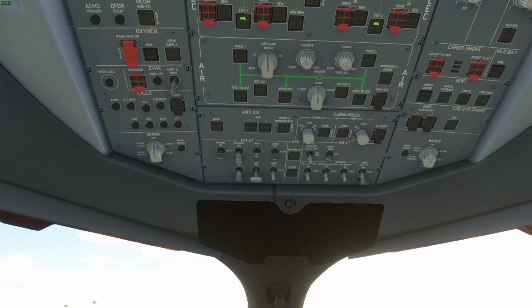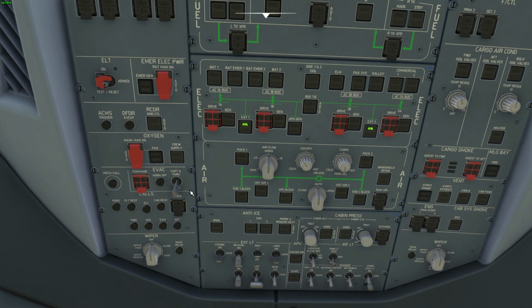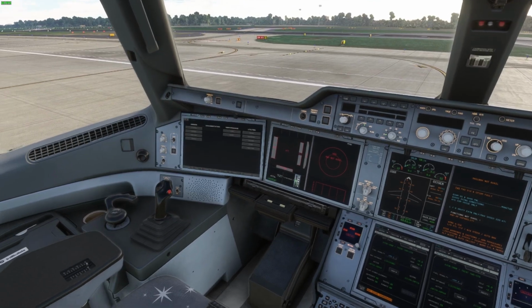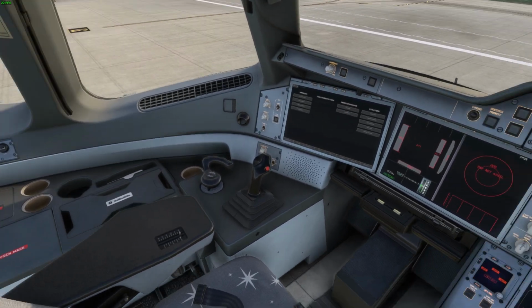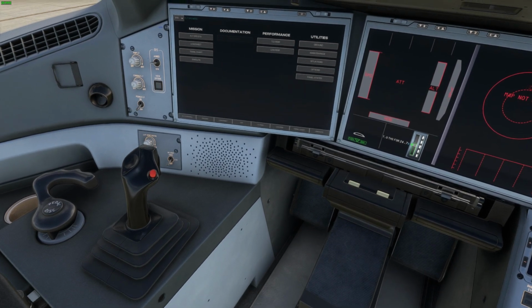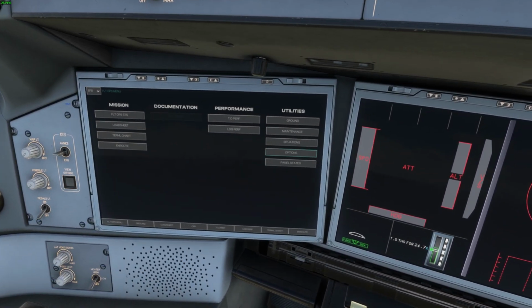Let's see, when you get in the cockpit, first you have to turn on external power. Turn on external power and go to EFB. This is the EFB, and number one settings.